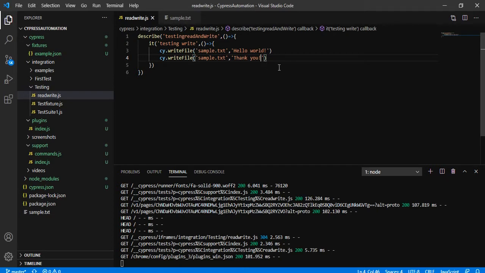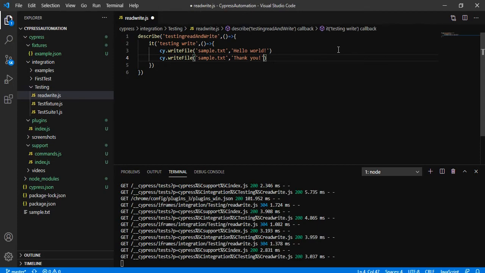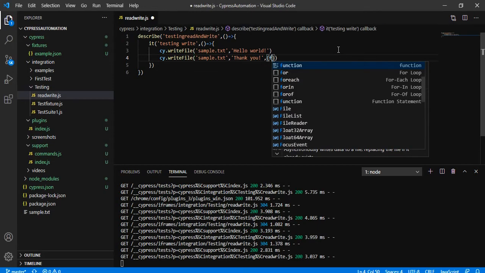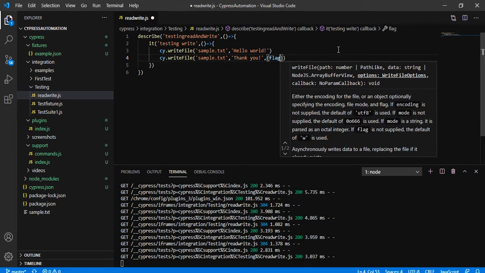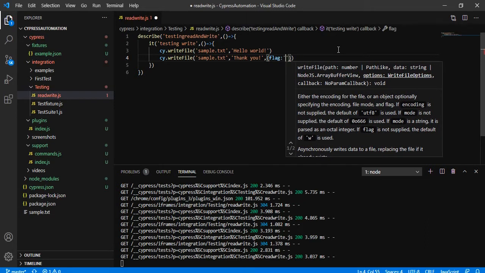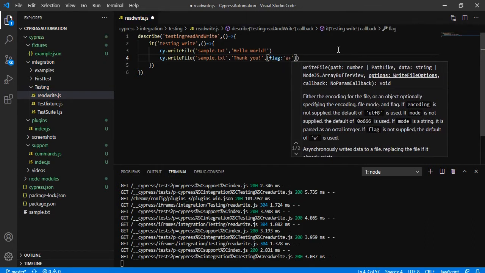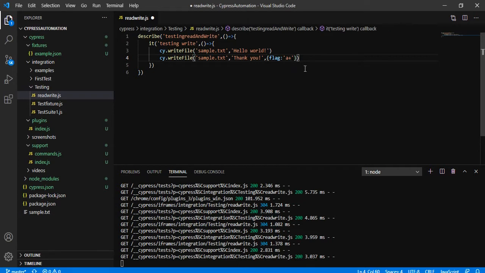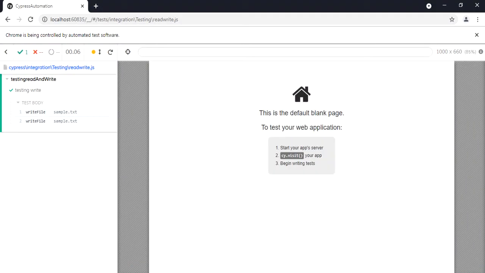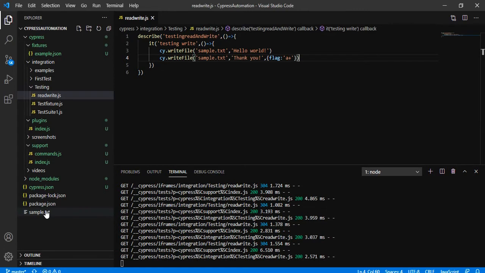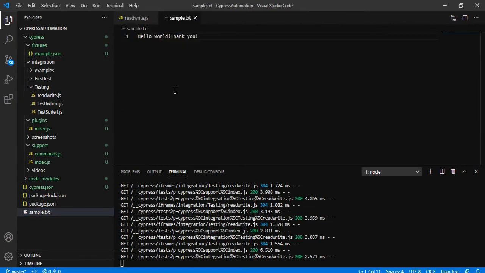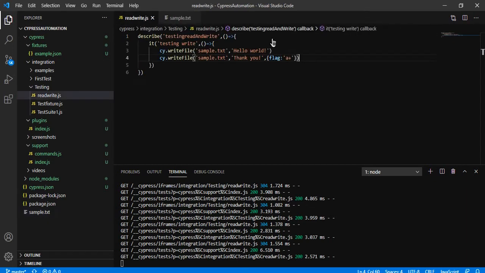So if you want to append the data to the file, you have to set a flag. Here in the flag, I'm going to give a+, which will help you append your data to the file. Let me save it and try. Now the test has been executed. Let me open sample.txt. Now you can see hello world, thank you. Both texts have been appended in the file.